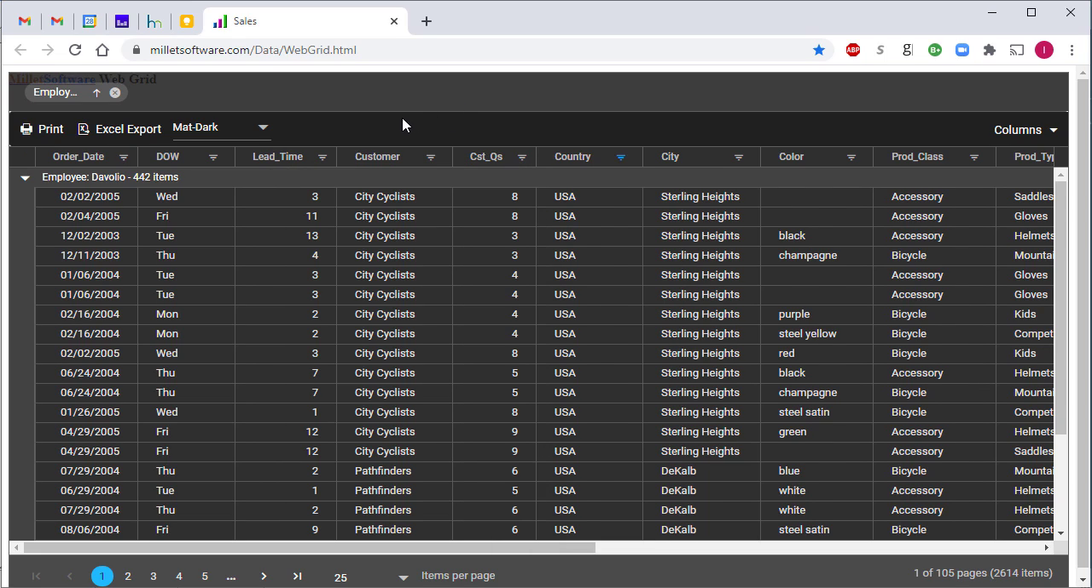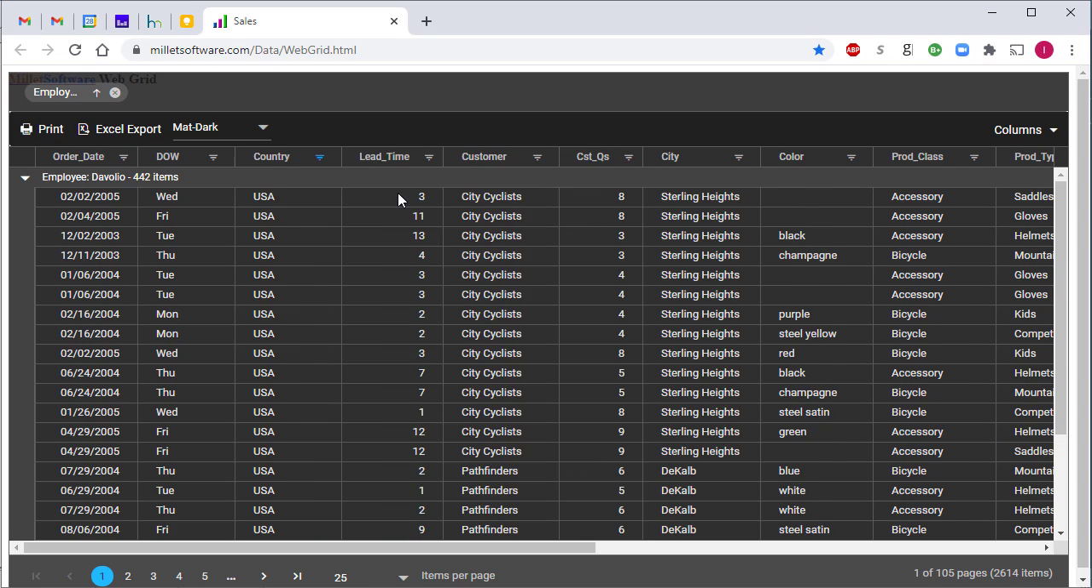I can also change the order of the columns. For example, if I want to move country a bit closer to the left edge of the grid, I can simply drag it over.